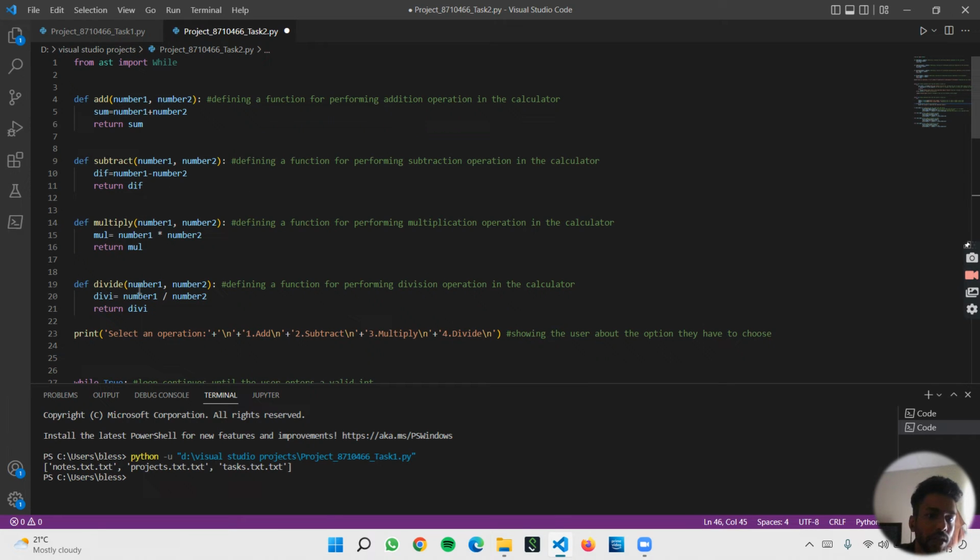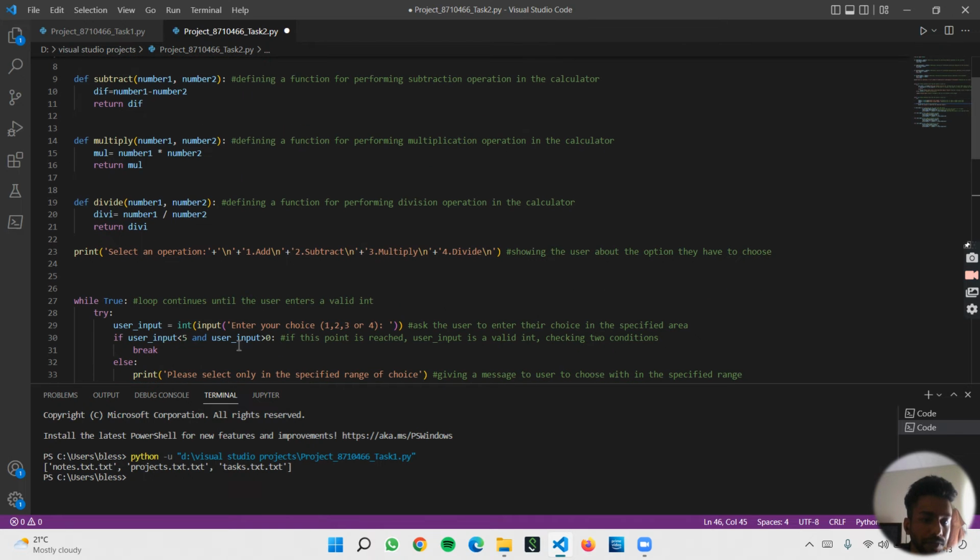4 different functions here: addition, multiplication, subtraction, division. Initially we define the functions here, and after that we are asking the user, showing them what they can choose. We are giving 4 options: addition, subtraction, multiplication, division. For addition we use 1, subtraction 2, multiplication 3, and division 4.